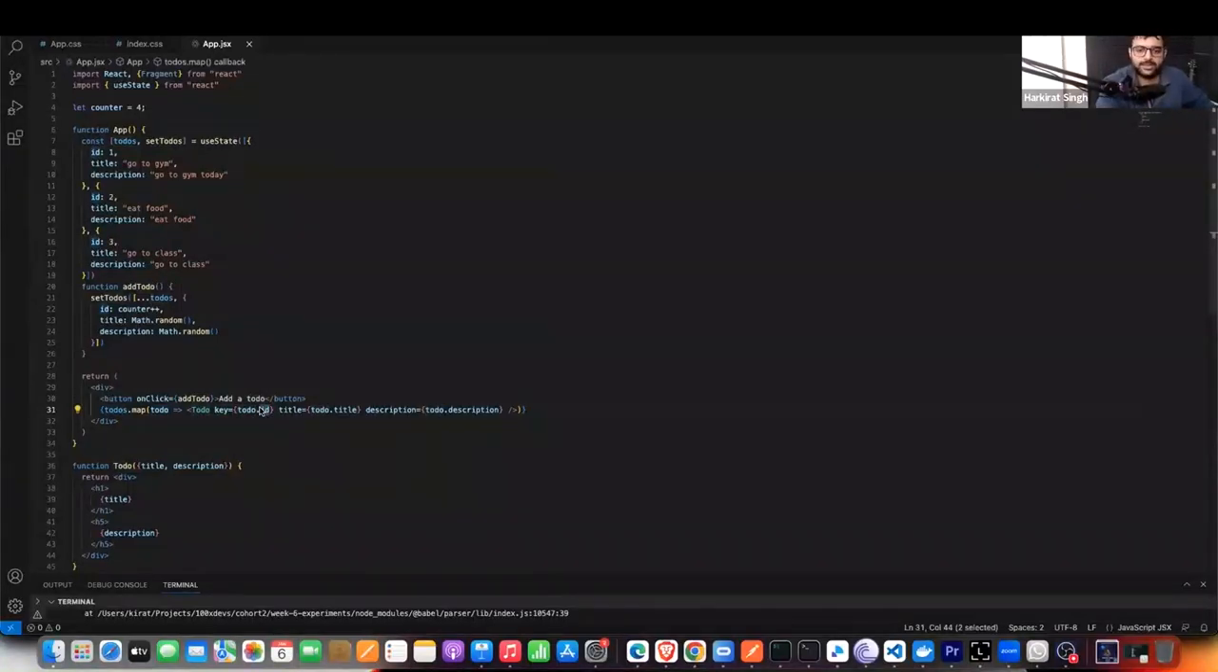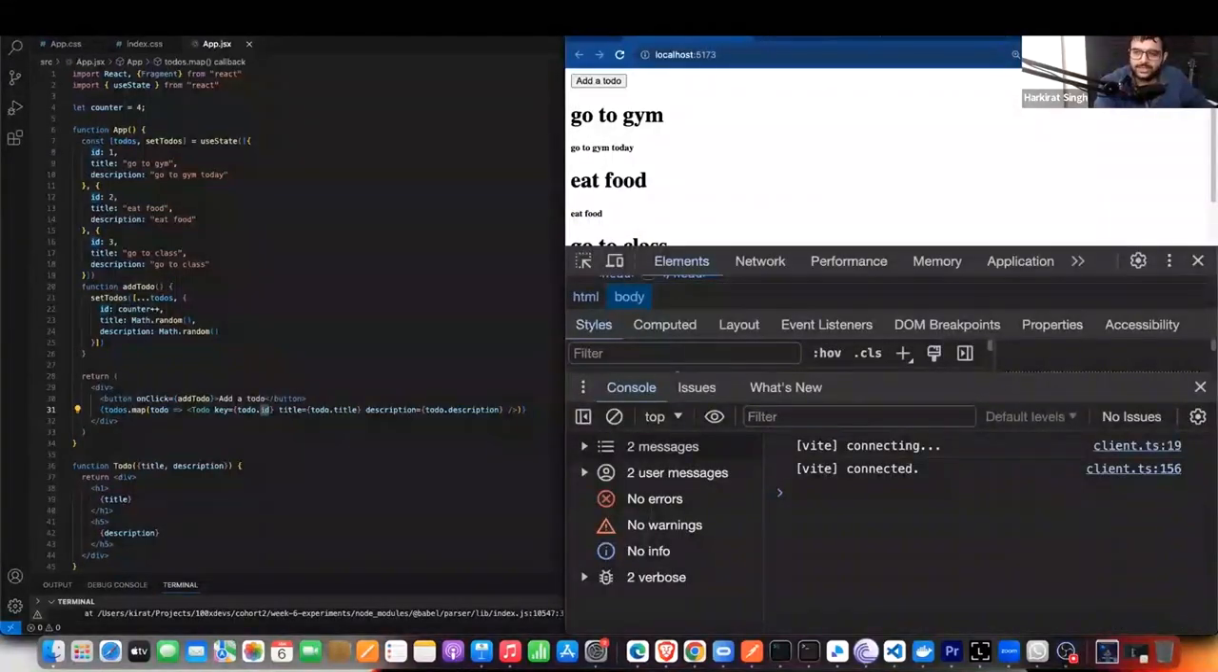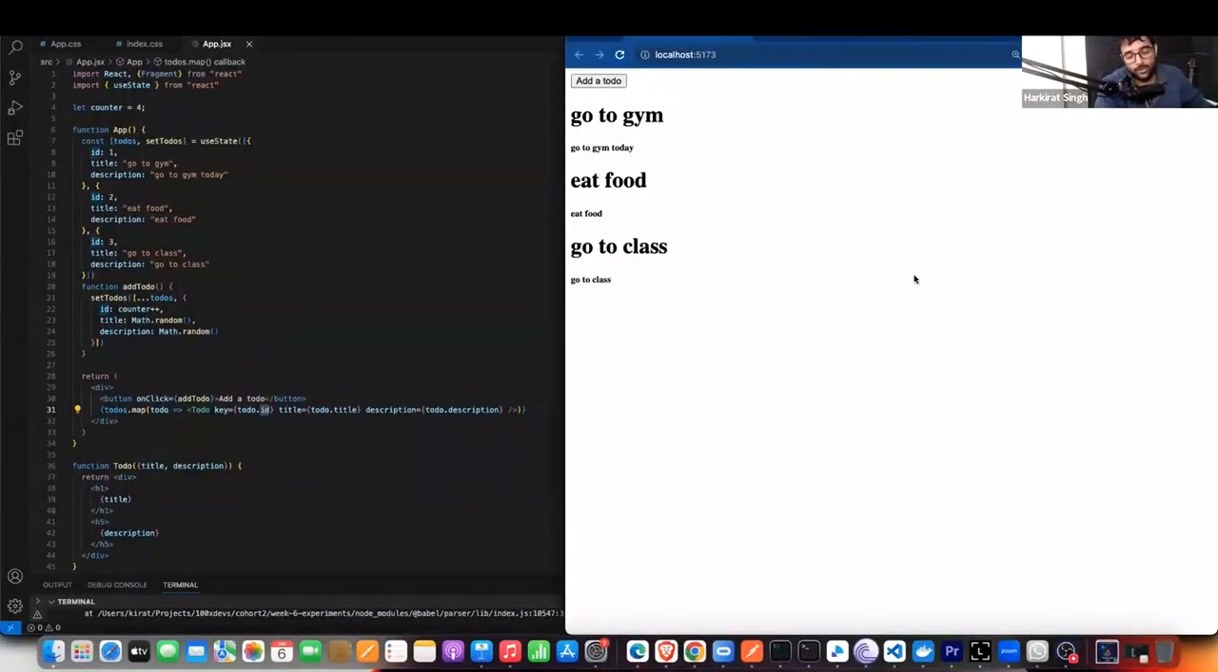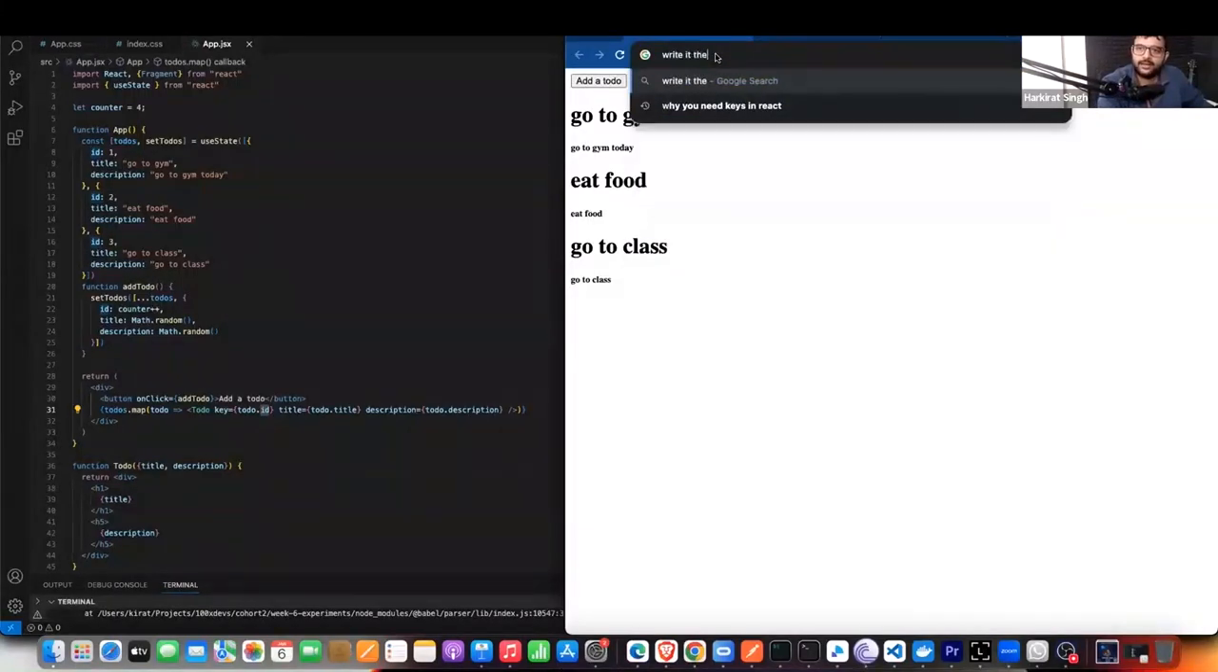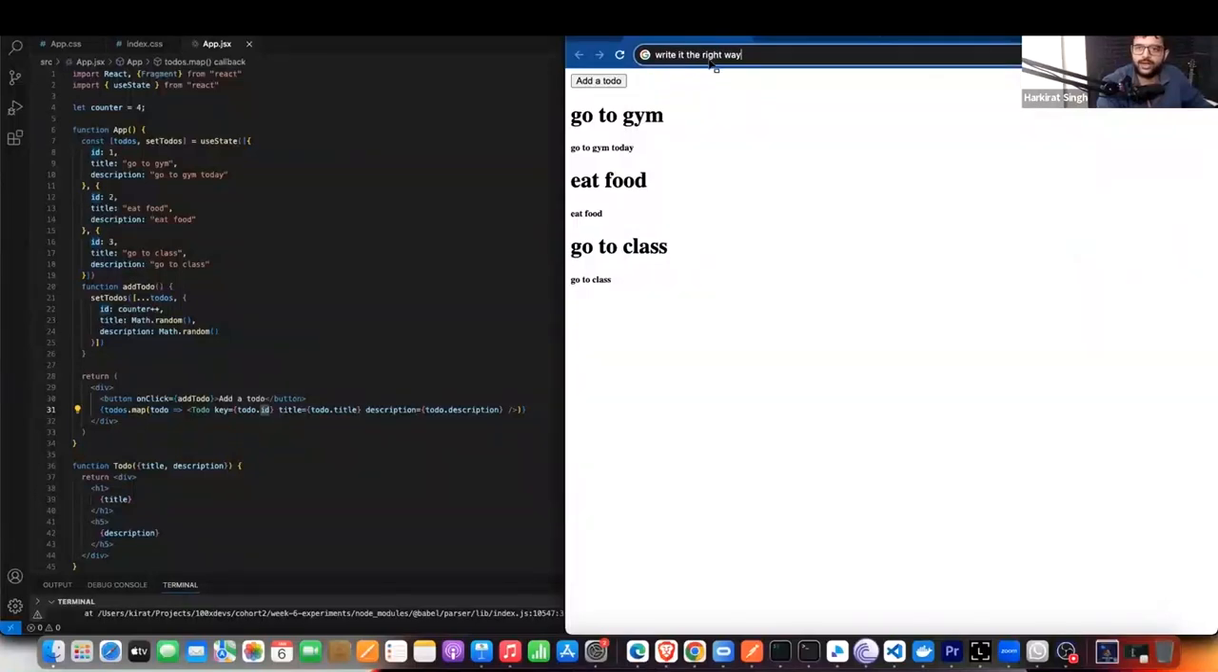Whenever a re-render happens in the virtual DOM, it has all the existing keys. In the new DOM, it has all the new keys, and it is able to basically more optimally render things here. Don't worry if you don't understand it. It's not too important to understand why this is an issue or why this is needed, but definitely important to write it the right way. Write it the right way.